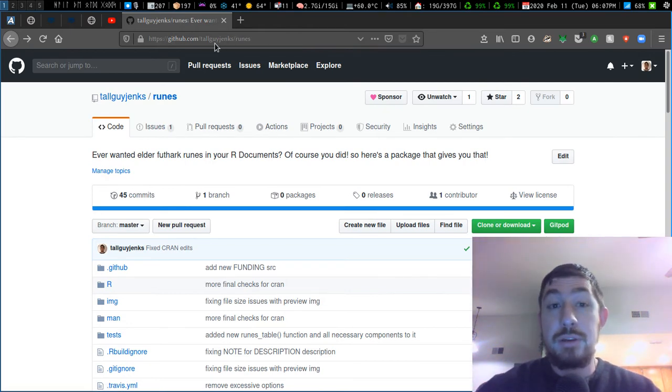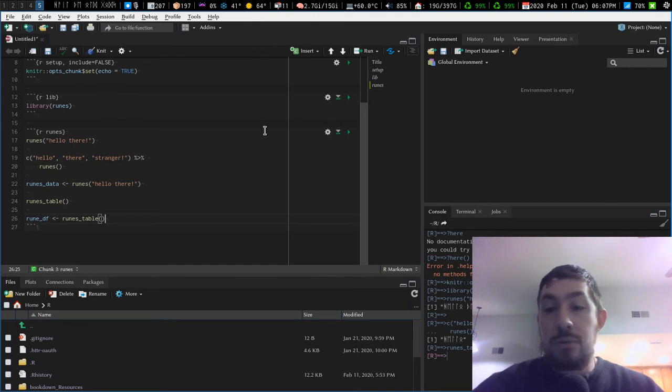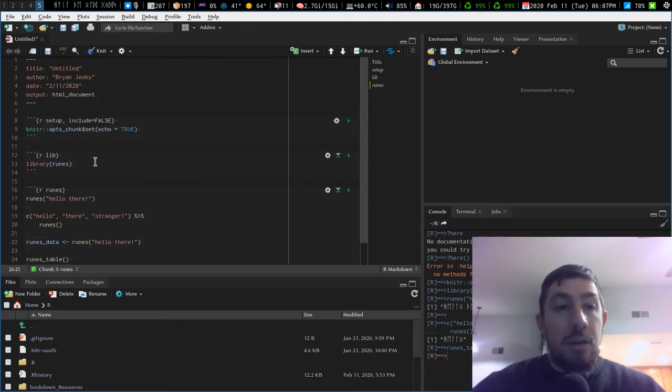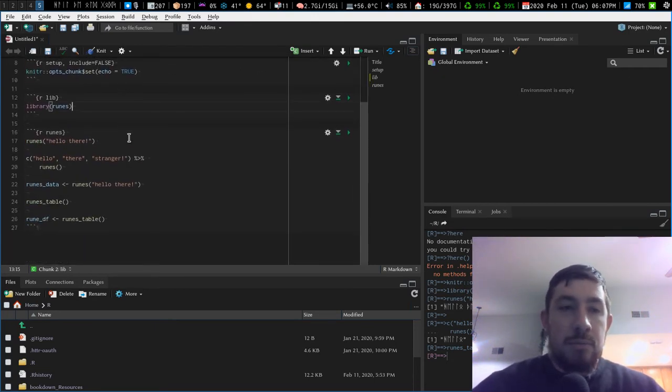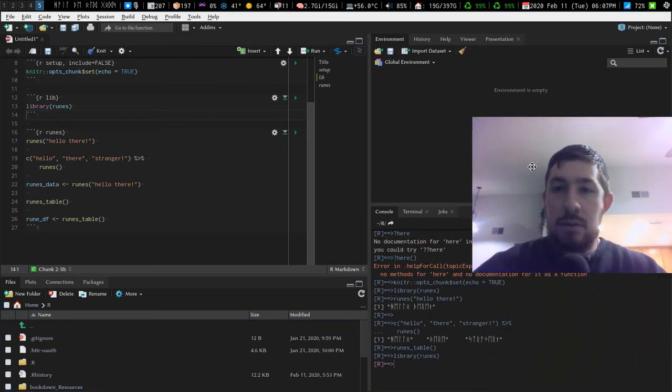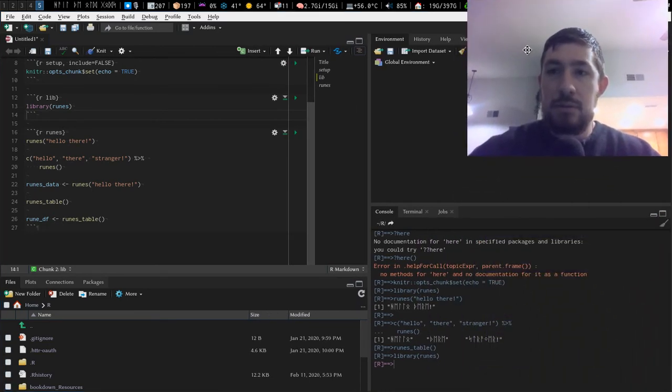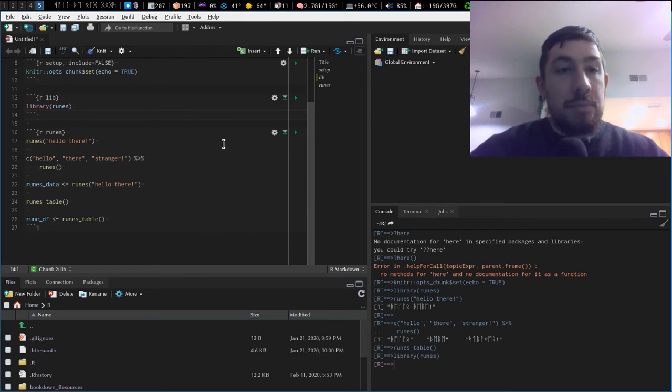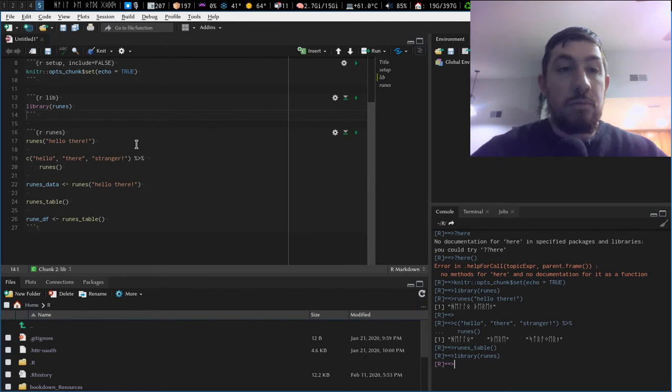So I'll be patient. In any case, what does runes look like? What does it do? So I'm in an R Markdown document, load the library. You can install from GitHub using devtools. So in my console, you can see output here if you ran the function, but you can also just run it in code chunks and see the output.